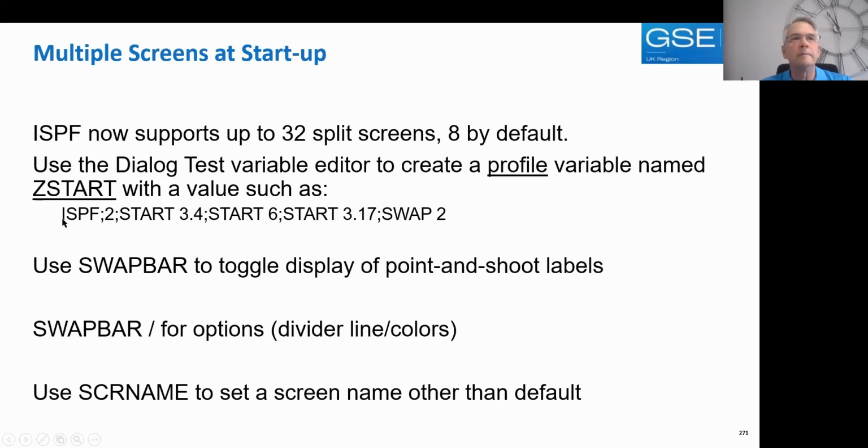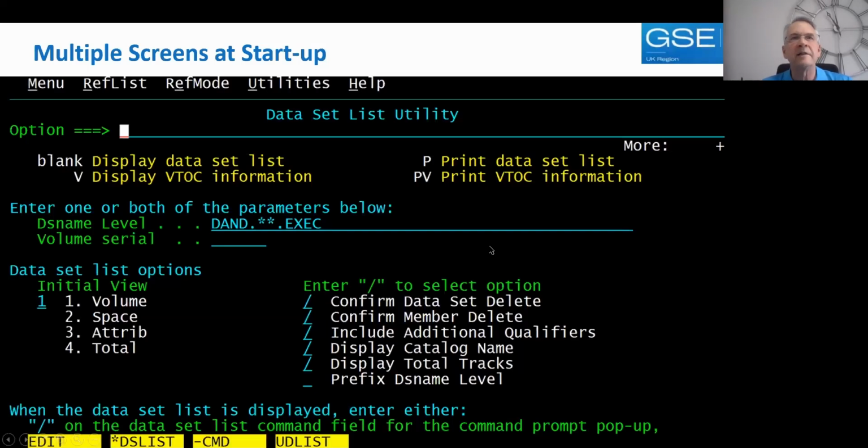I'm going to start ISPF, go to option 2, start 3.4, start option 6, go to the UD list, and then swap back to the second one. So after that's all done, it looks like this. I'm on 3.4. I have an edit session down here, and I can use my mouse and just click on here if I have this swap bar turned on, and just click between these.